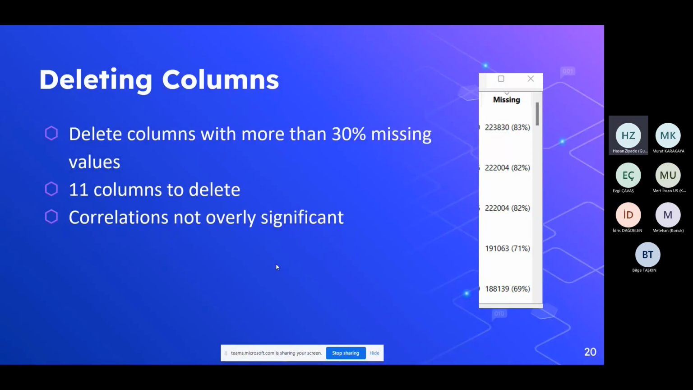Now, for our third step, the missing values. In our columns, we have 30% missing values in total. So we will be deleting the columns that have 30% missing values. And in total, we have 11 columns to delete.